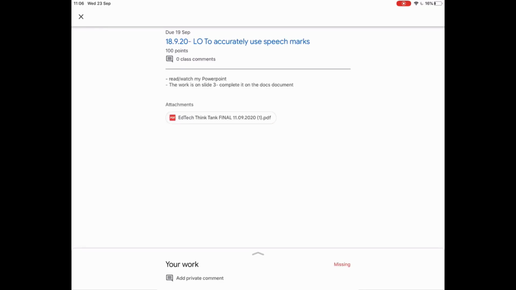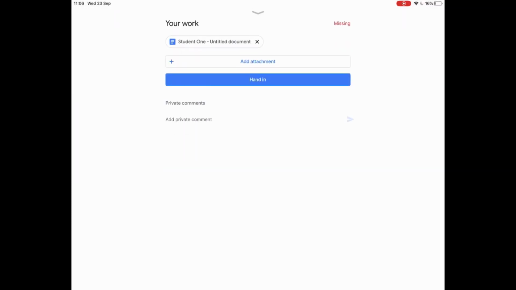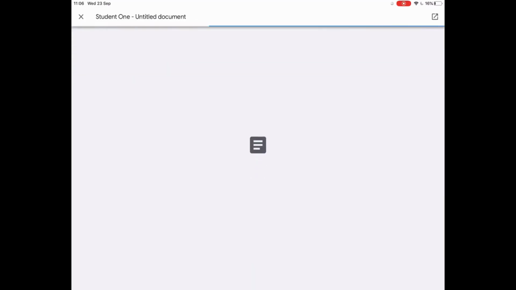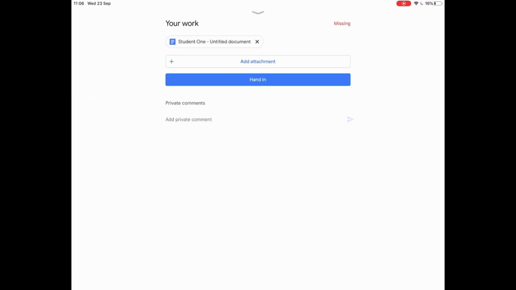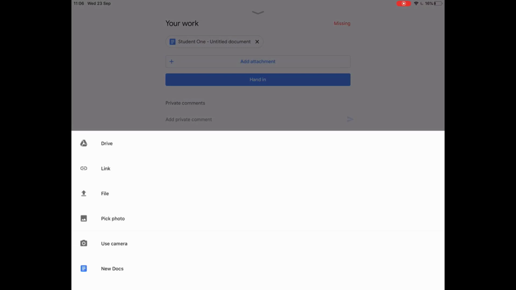Now the main work is at the top and their work is at the bottom, so you just slide up to access their documents so they can do their work as usual. Doesn't need to be saved, they can just type and then hand in. If you wish to add an attachment, you can click there.